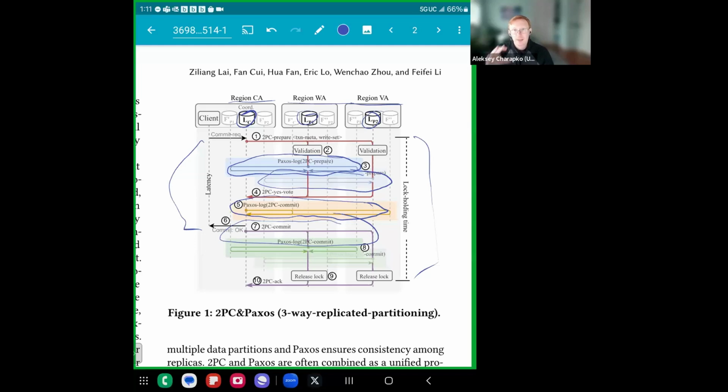So if we have steps in this process that are done sequentially but can be parallelized without impacting liveness and without impacting safety, right, then that would be an optimization we want.